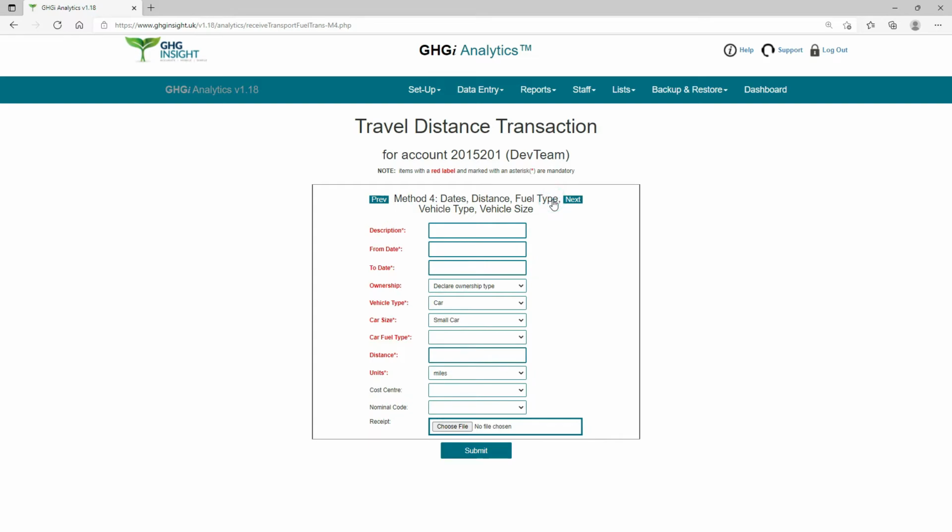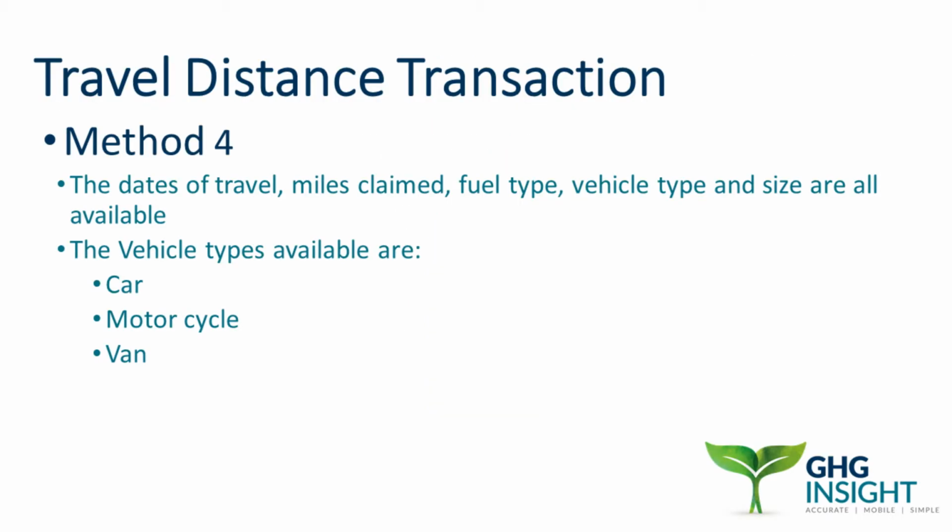Method 4. We have more information in this case, and this is the first option where we can separate out vehicles other than cars. The expenses system can tell us the total miles claimed by vehicle type, size of that vehicle type, and by fuel type for that size and type of vehicle.